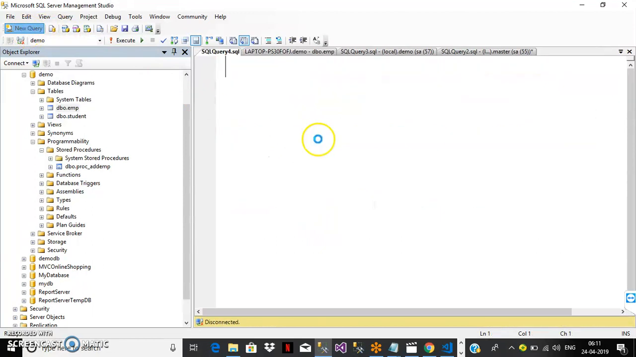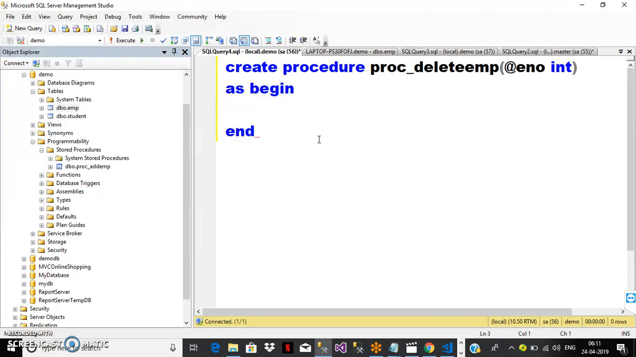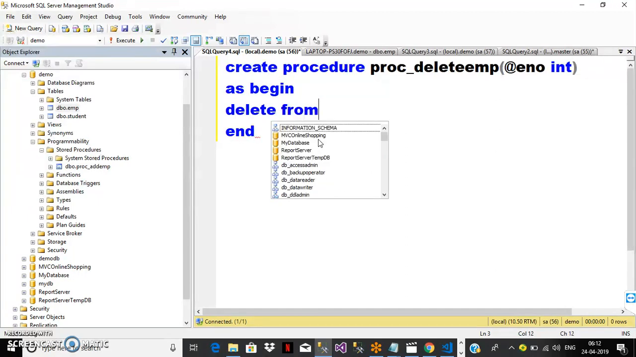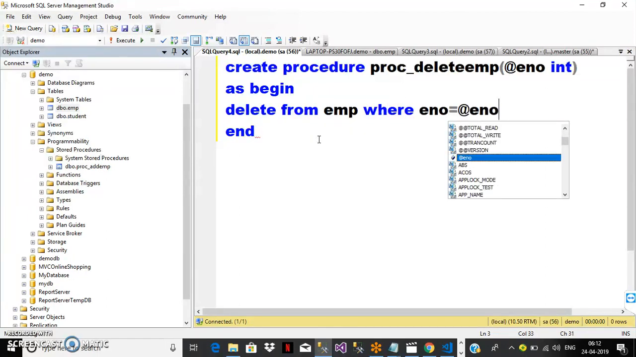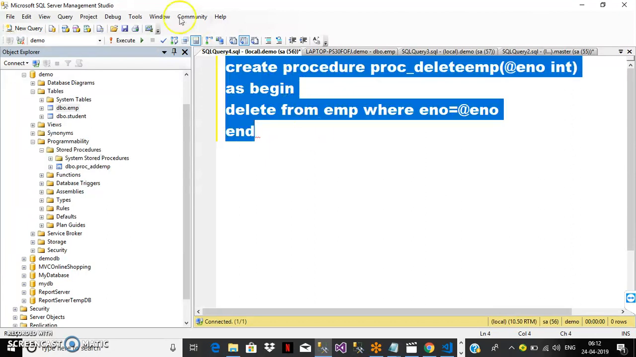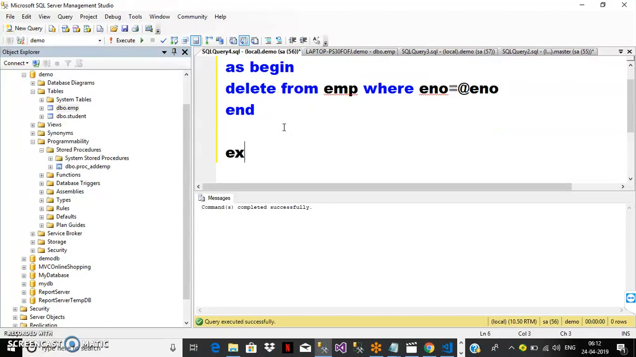So if you want to create a procedure to delete the employee details based on employee number, again you create one more procedure. Create procedure proc_delete_employee, and I'll pass the parameter @enumber, data type is int. Here I'll write begin, end block. I'll write the delete query. Delete from EMP where enumber is equal to @enumber. Is it clear?